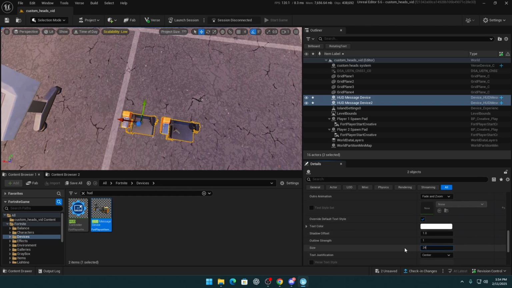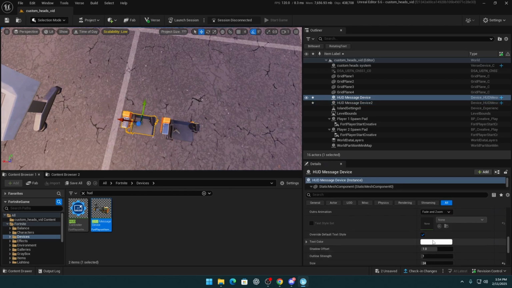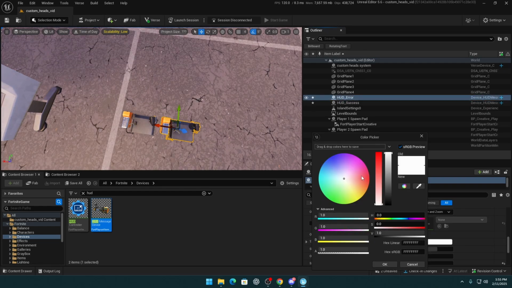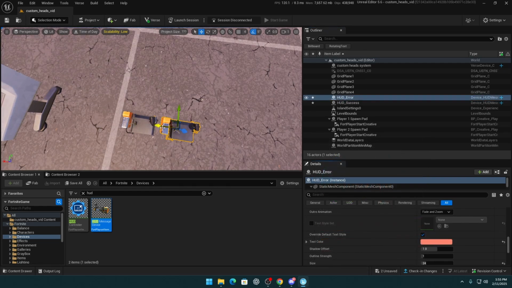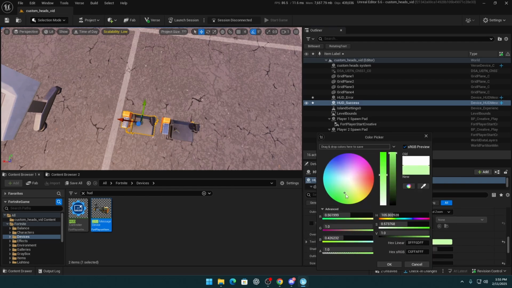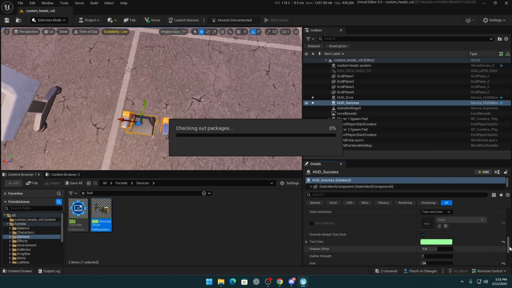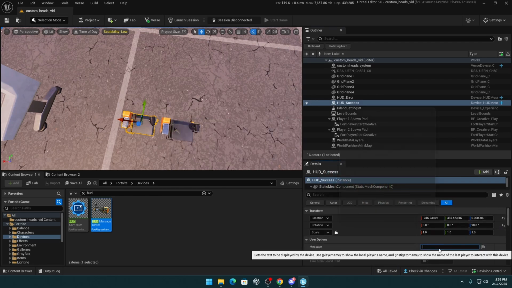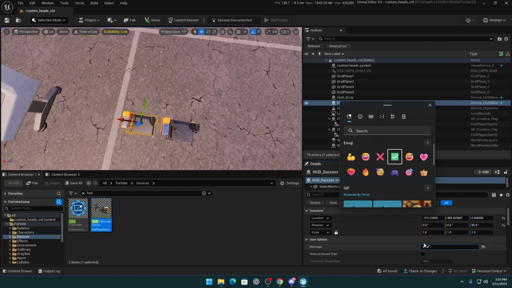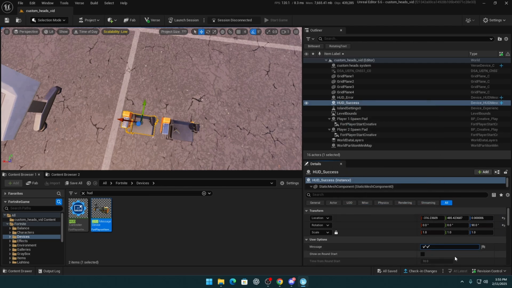And text size 24, and color, oh, maybe I will name it first. This will be HUD success, and this will be HUD error. And on the error one, I will go with red, and on the success one, I will go with green color. Okay, and now we can change the message text to this one. Like these check marks on success and successfully both.